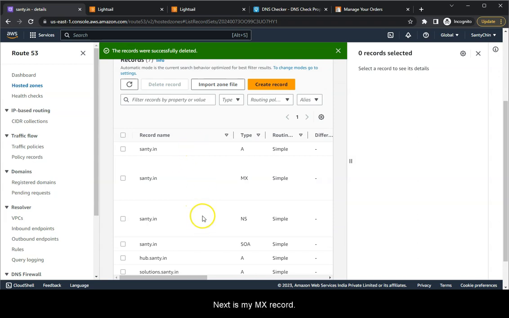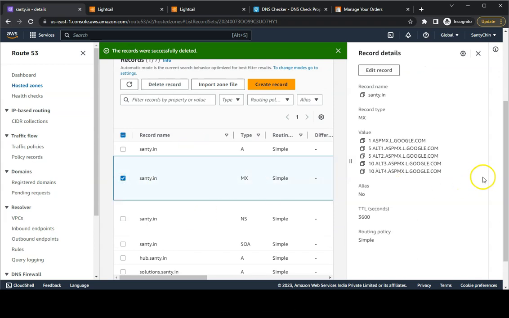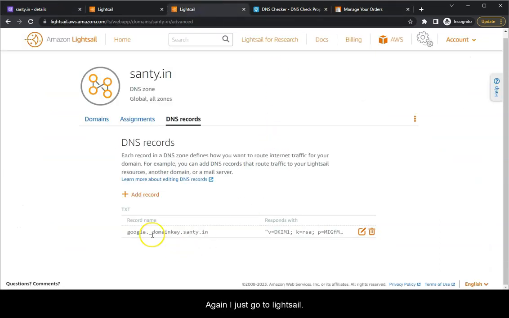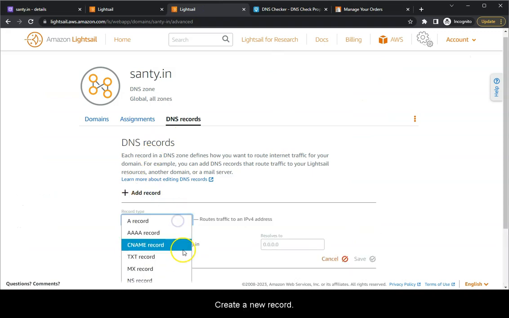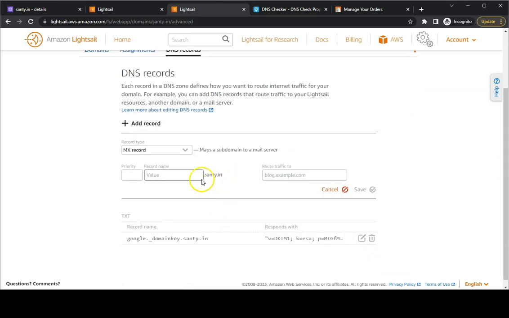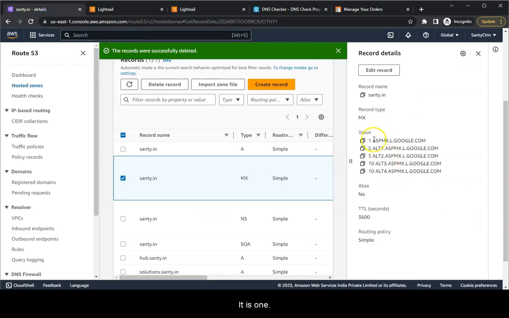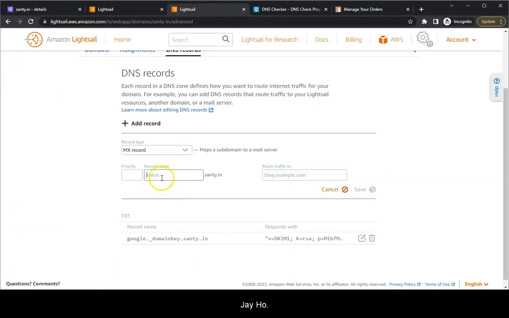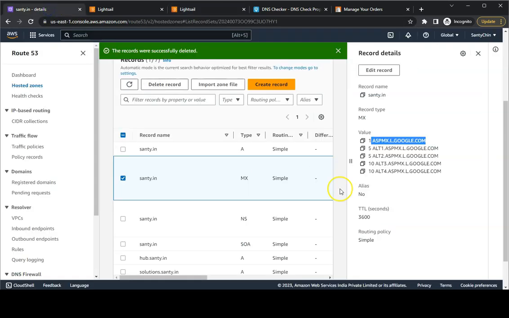Okay, next is my MX record. So again I'll just go to LightSail, create a new record, and call it an MX record. Priority is 1. Record is this. Okay, next. Priority is 5.